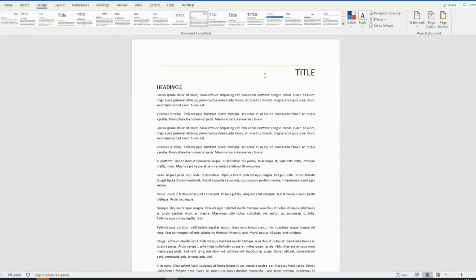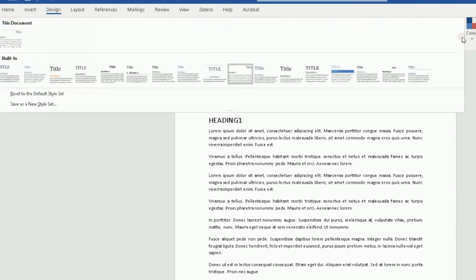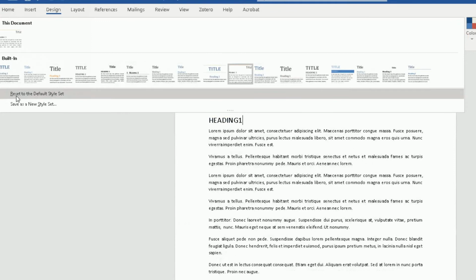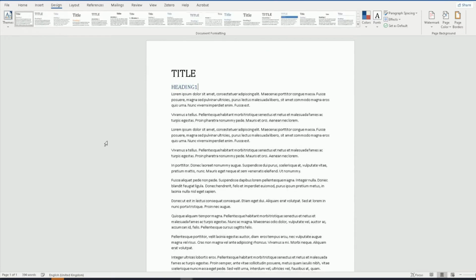Now you can see my style's changed, but I can also change the theme. So I've changed the style, I can also change the theme. Before I change the theme, if you're not happy with this specific style and you've forgotten which one you had to begin with, you can go here and reset to the default style set. So you can go to the default one, and then, if you want to change the theme of your style, you can change the theme.